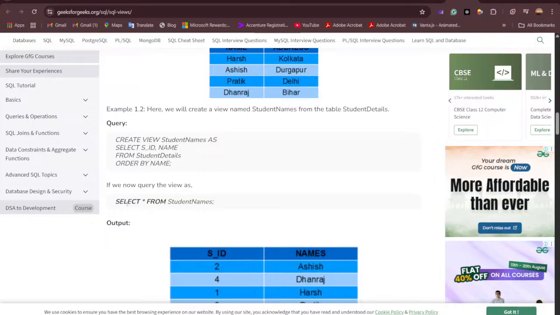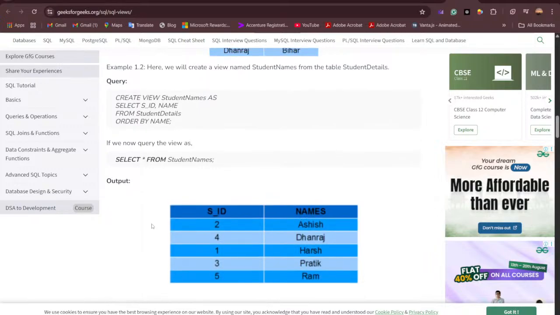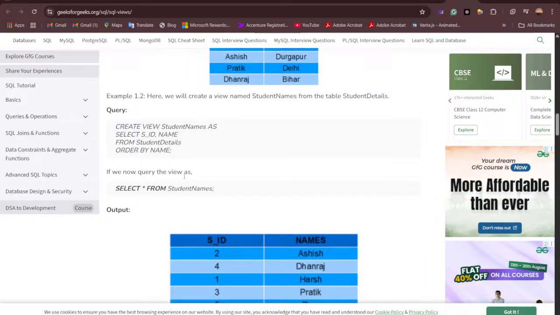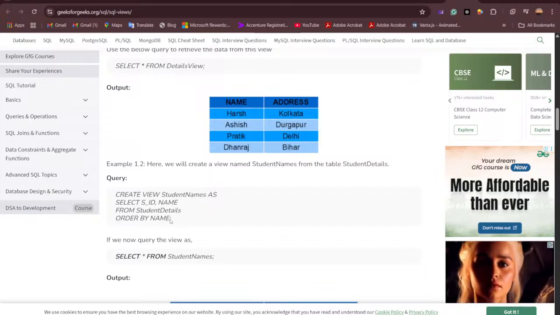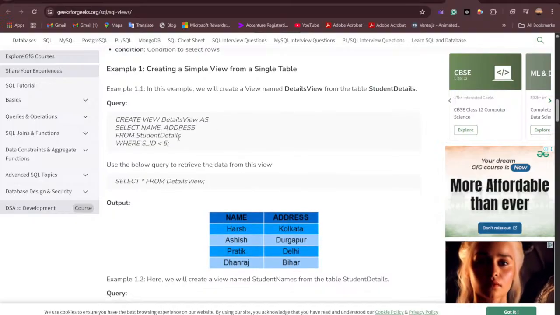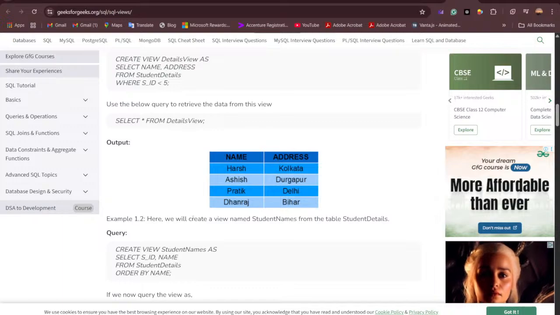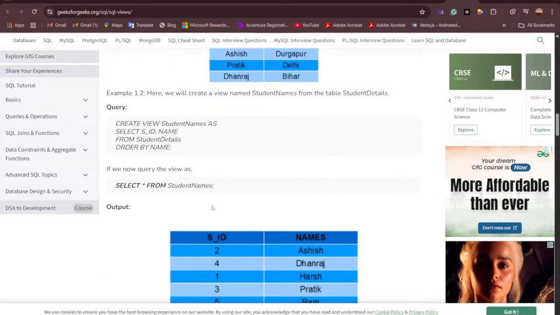If we now query the view as select star from student names. क्रिएट व्यू अपन ने व्यू कर दिया, ठीक है। क्रिएटिंग अ सिंपल व्यू फ्रॉम सिंगल टेबल, ठीक है। पहले व्यू बनाया, सिलेक्ट स्टार फ्रॉम डिटेल व्यू, नेम और एड्रेस दे दिए, ठीक है। Here we will create a view named student's name from table, select student ID, name.